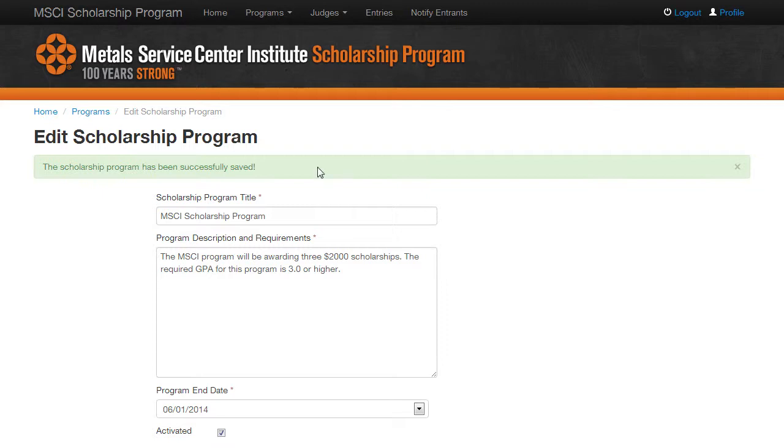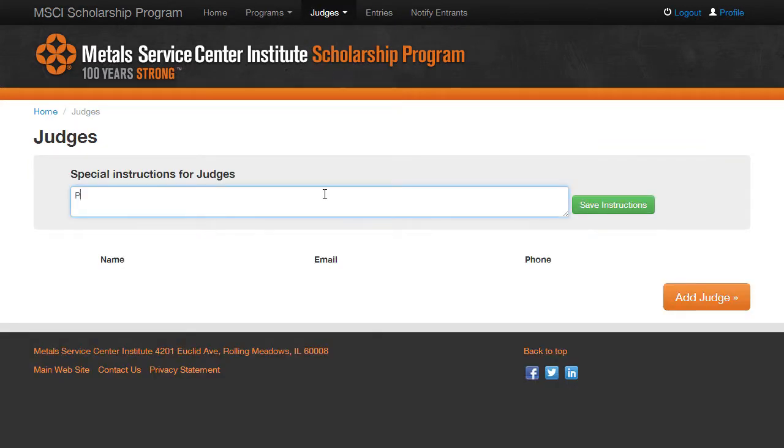First, you need to set up the special instructions for the judge. You can do this by selecting Judges on the toolbar and then selecting Judge List. Enter the special instructions for the judge in the open field and select Save Instructions. Judges will be able to see these instructions when they sign in.